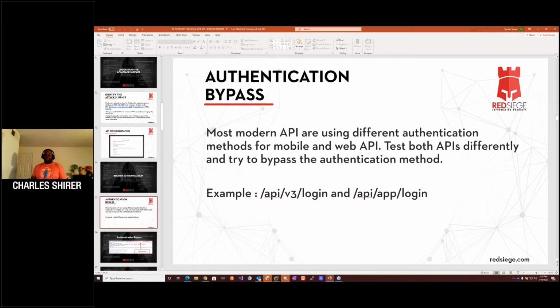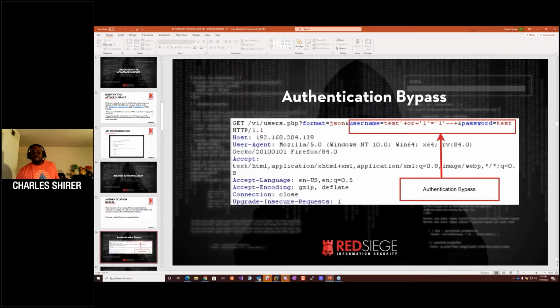A lot of times I'll try those methods first, and then I'll come back and say, okay, I couldn't brute force usernames. I couldn't brute force passwords. I couldn't enumerate usernames. Okay, what's left to try? Authentication bypass. So a lot of times I'll go ahead and try the good old fashioned SQL authentication bypass, SQL injection authentication bypass.